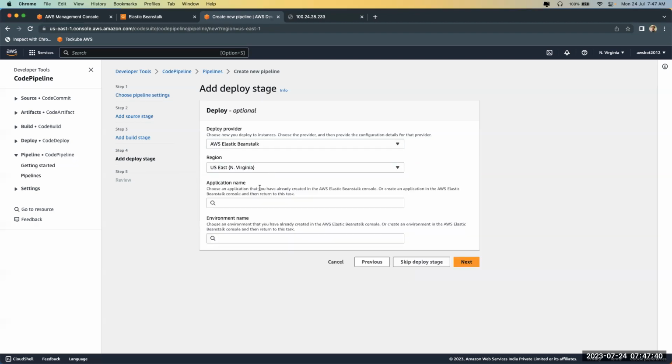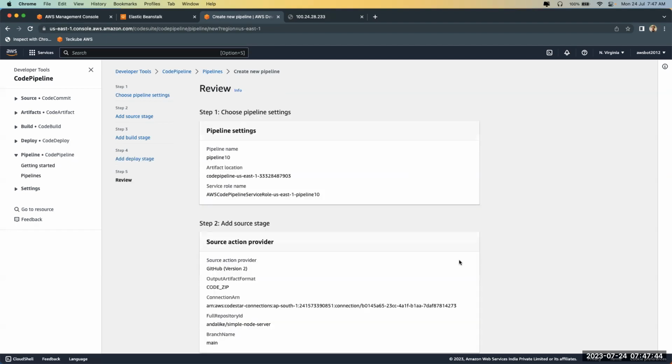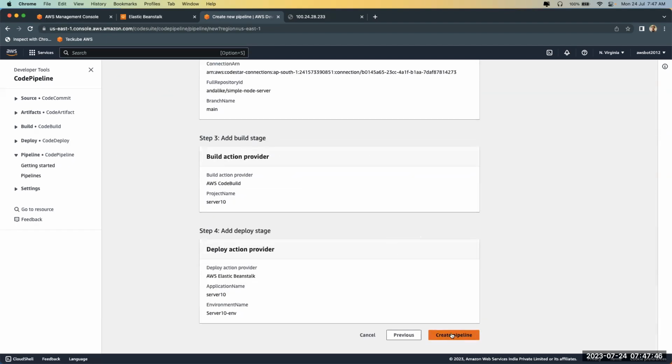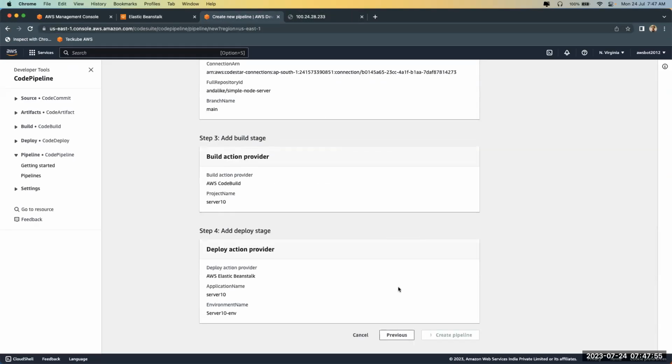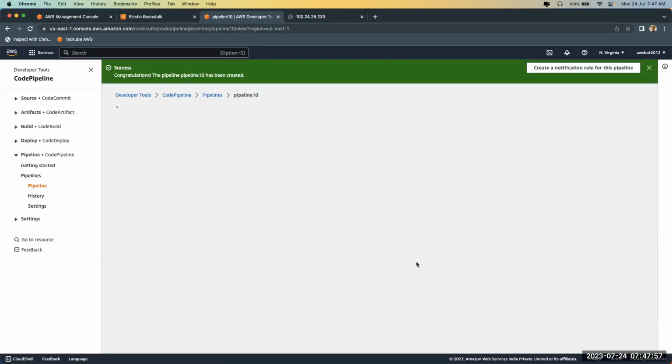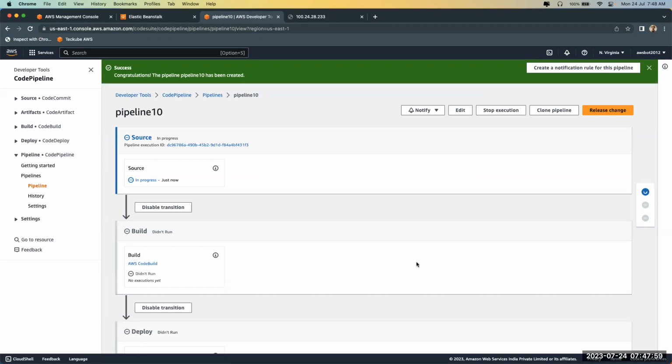Here, it will tell you the name of the server. This one, and environment is server 10 environment. Click on next, and if everything is good, click on create pipeline. Eventually what is going to happen is over here inside this specific address, you should start to see a deployment coming up. Let it get completed first of all.